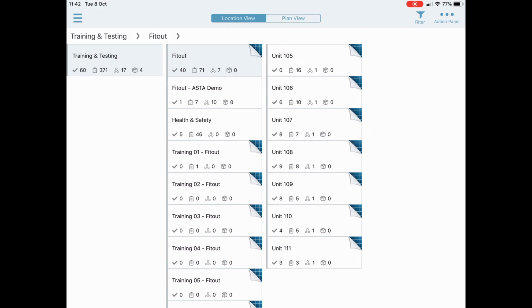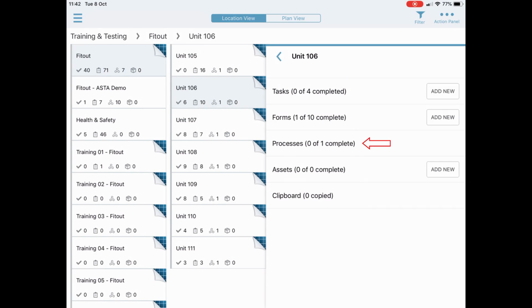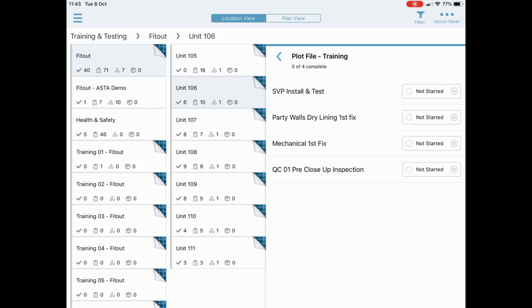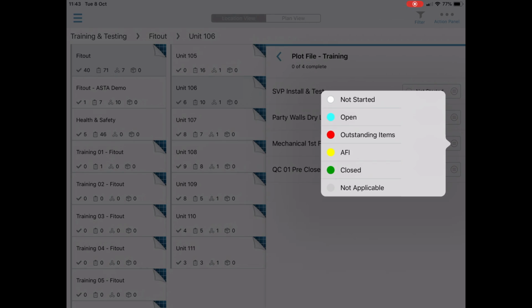When you start your checks, navigate to the relevant process task in the process. You do this by tapping on the Action panel in the top right-hand corner and then Processes. In this case, select the plot file training process and go to the relevant process task, for instance, mechanical first fix. When you start your work or checks, change the process task status from not started to open.